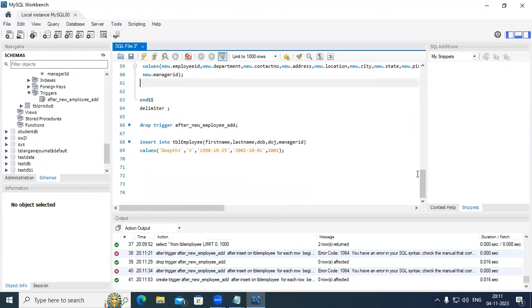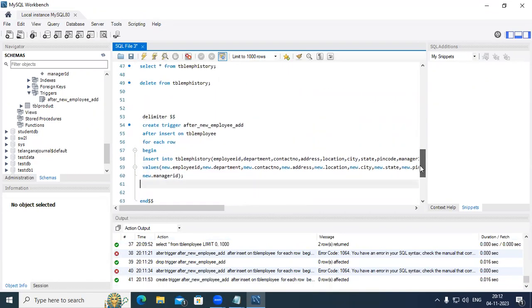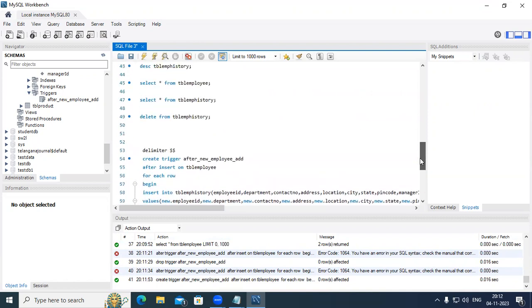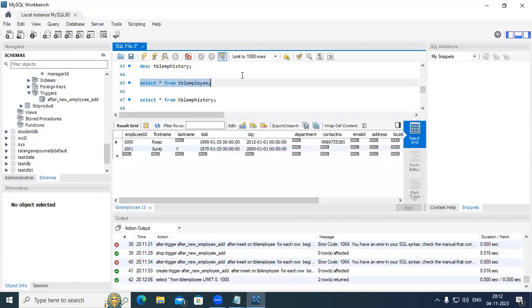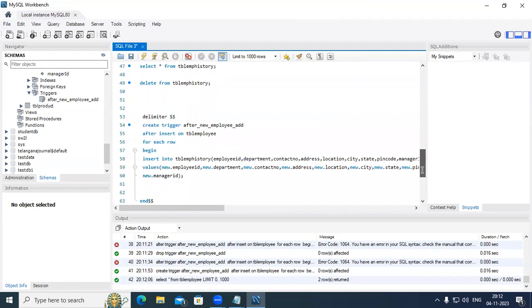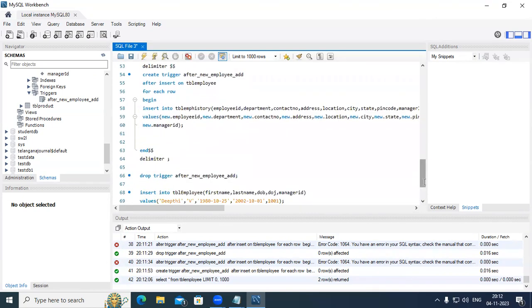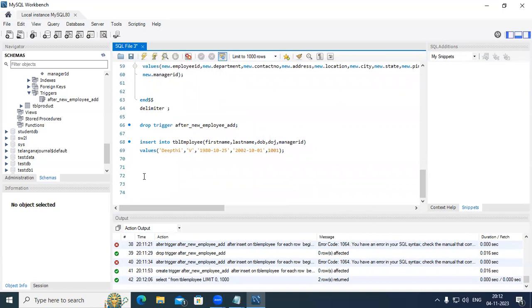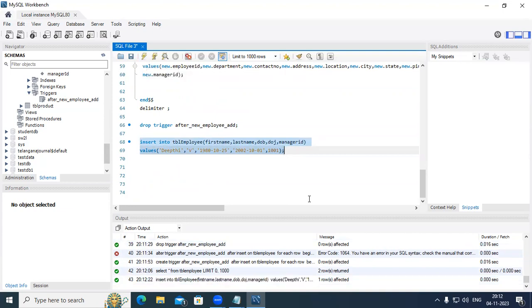Okay, now what I want to do, what is the data available in this? Once again, see here. There are two rows. One of the employee ID is here, 1001 for us. Now try to insert this data into the table called TBL employee. What will happen? Let us see now in this case. Data is added now successfully into the given table.